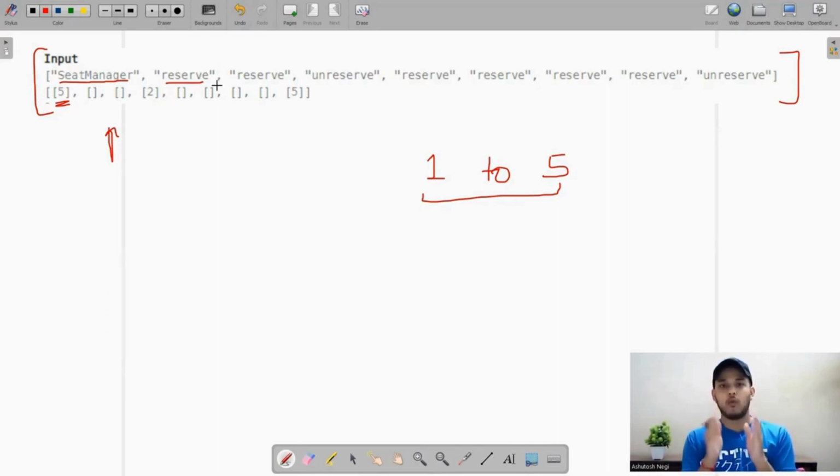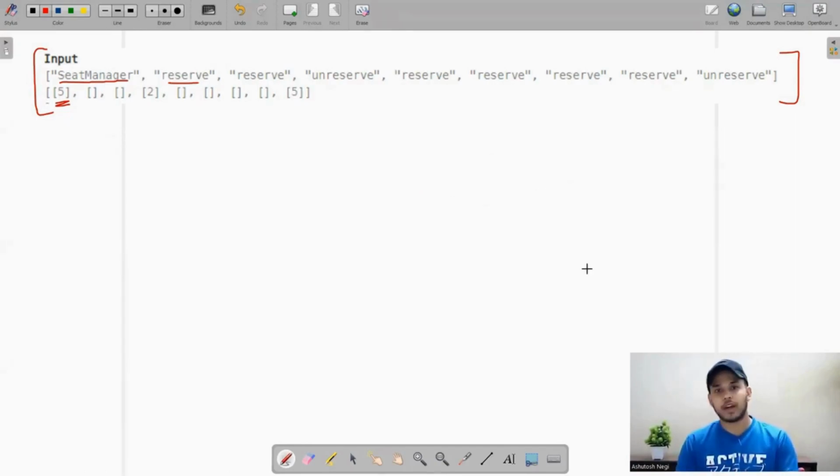I want to think of a data structure that will store all the unreserved seats labeled from 1 to n, and that will also help me find the seat with the lowest seat number. Let's do one thing. Pause the video and think of the data structure that can help you with this. Go to the comments, type that data structure, and continue watching to see if you are right or wrong. So yeah, pause it now. I'm going to reveal the data structure.